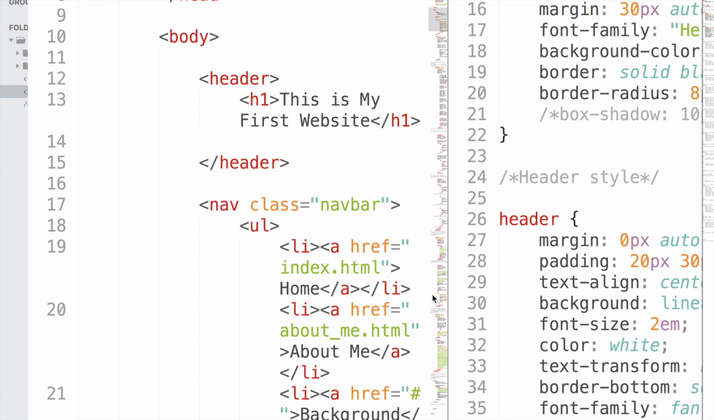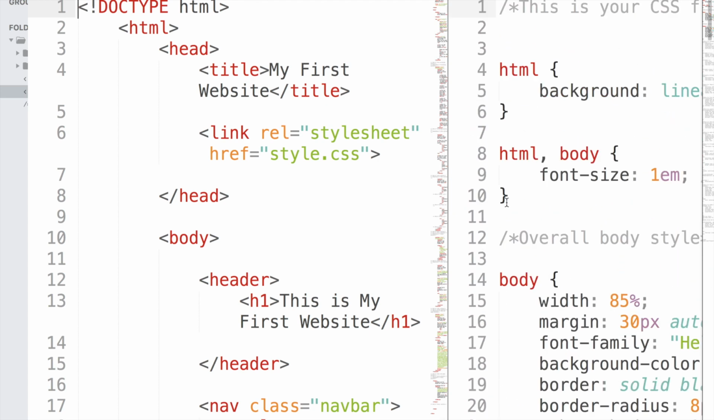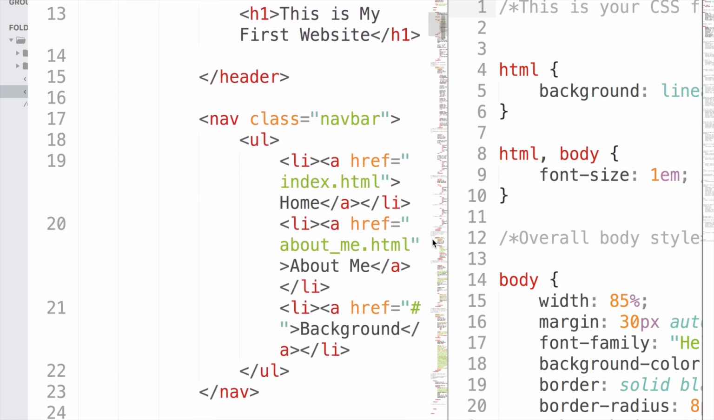So now I'm back in Sublime Text, and we have our documents here, our index.html document and our CSS file that we've been working with to help render our website and to style it. One of the things I want to talk about is a little bit about our navigation bar and about descendant selectors and how we work with that.